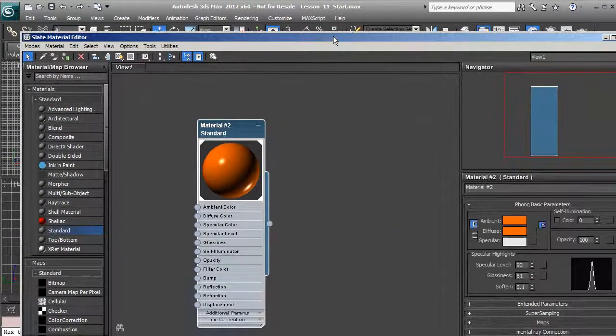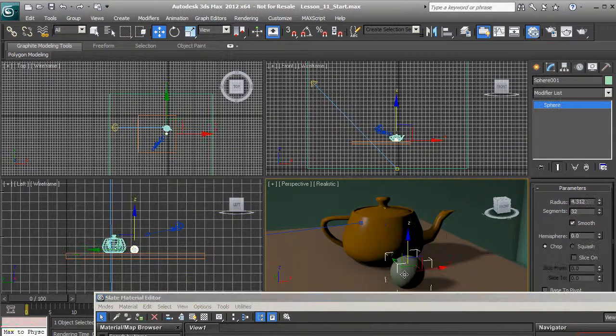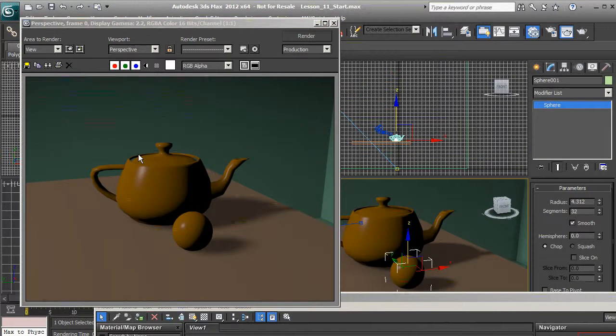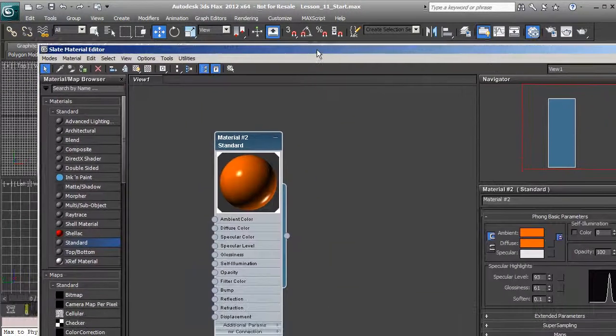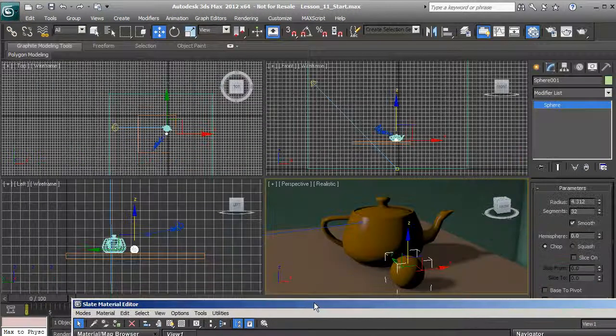Now what I also want to do is go ahead and apply this same material to this sphere. So we'll hit apply, and now if we go ahead and do a render, we have this material on top of our teapot and our sphere. Now I applied this to both the objects on purpose, because if I do any changes to this, let's say I decide, okay, I want this sphere to be white. I don't want it to be this orange color.